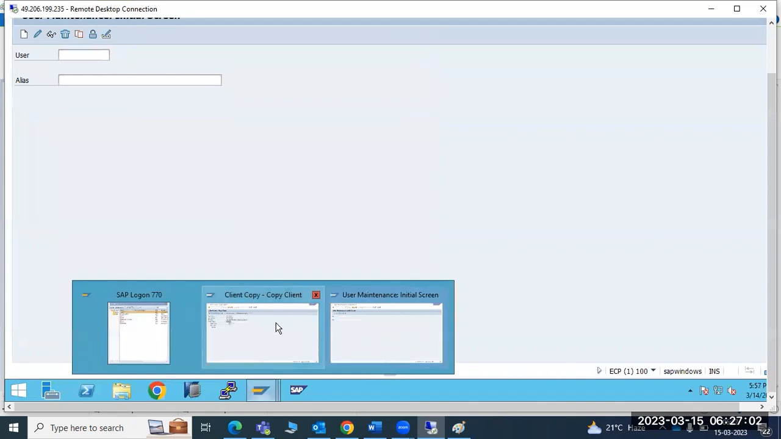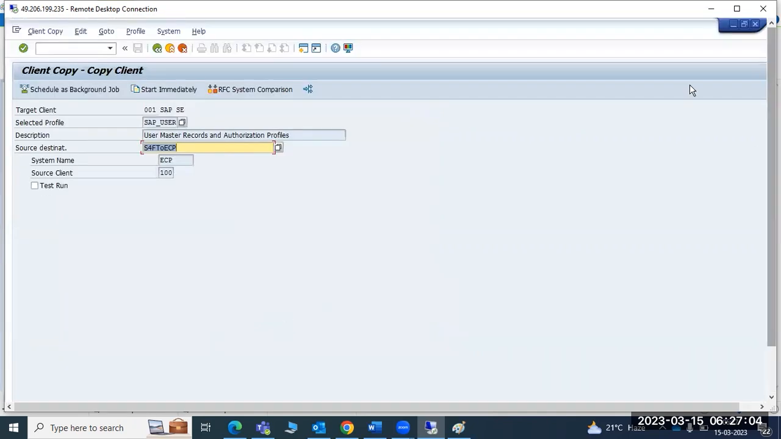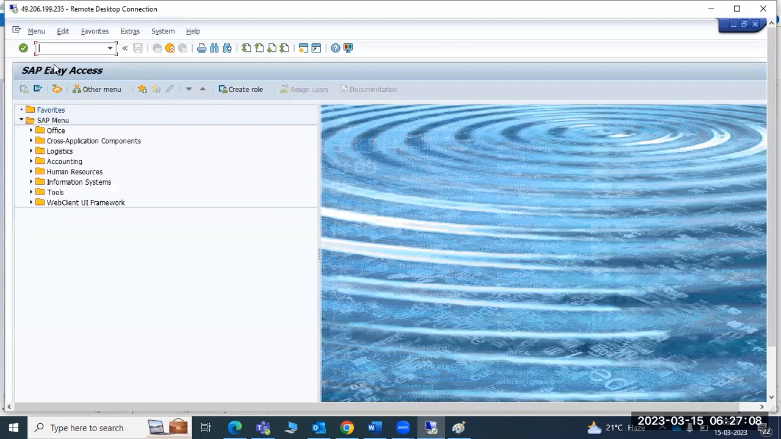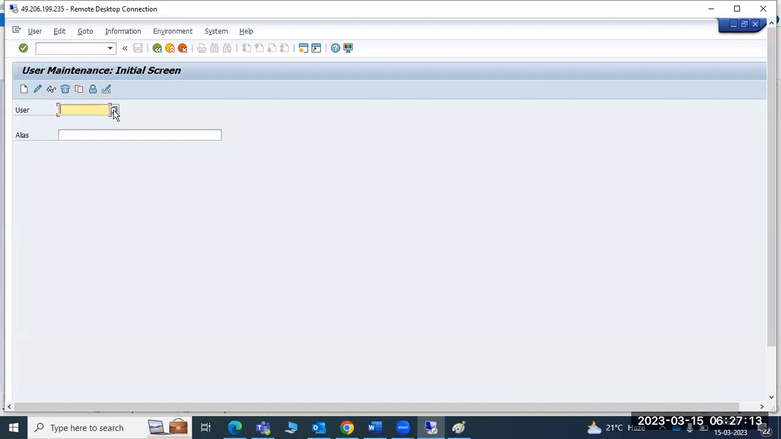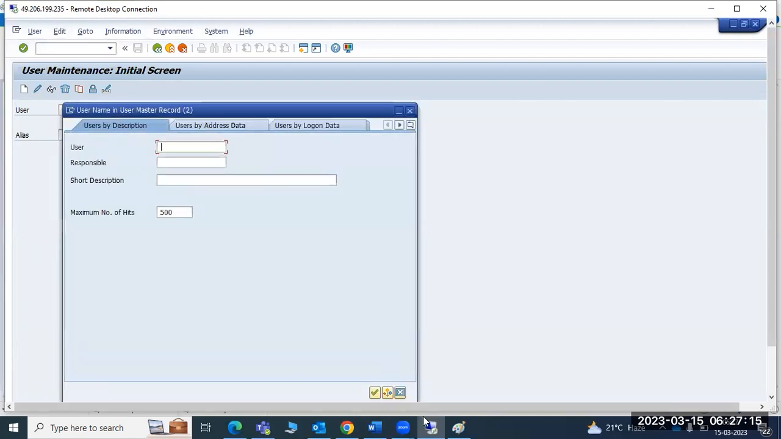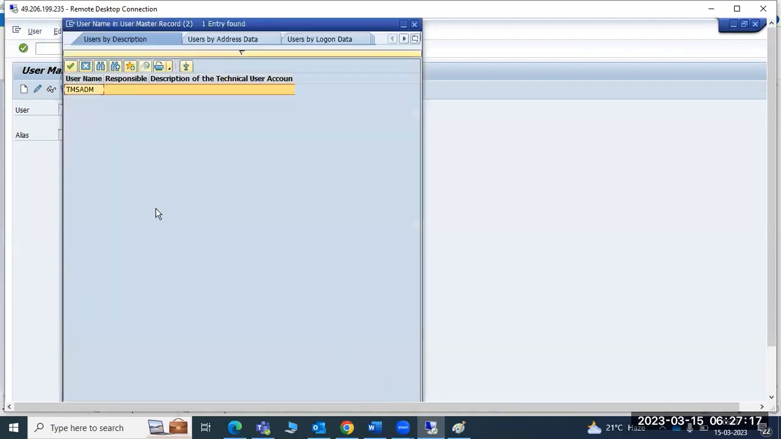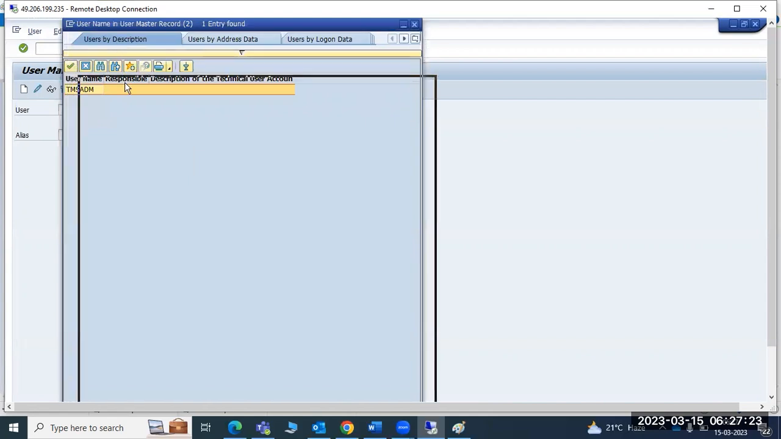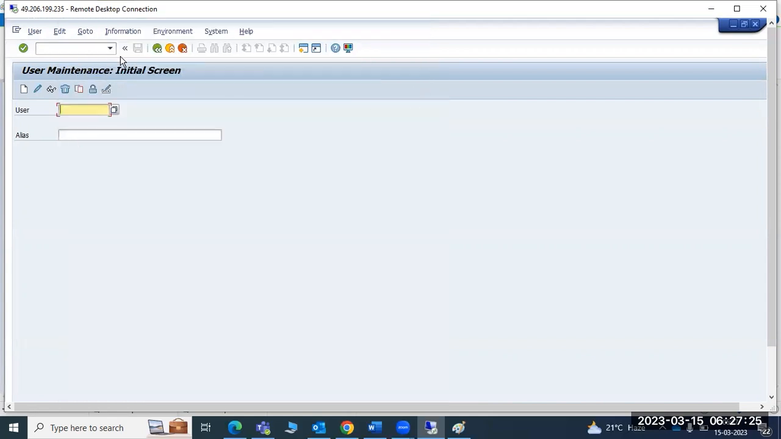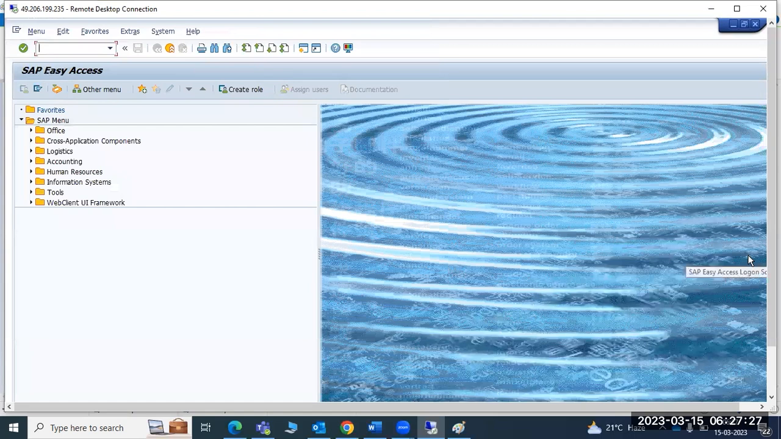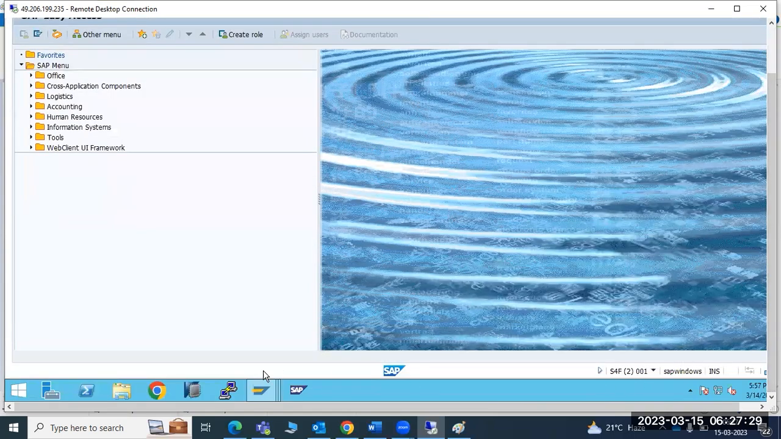So for S4F, how many users do we have? Let's see how many users we have in S4F. If I go to SU01 and click on the button, here only one user is there, the TMS ADM user. Apart from DDIC and SAP, only one user is there. So we have to transfer the data to S4F.